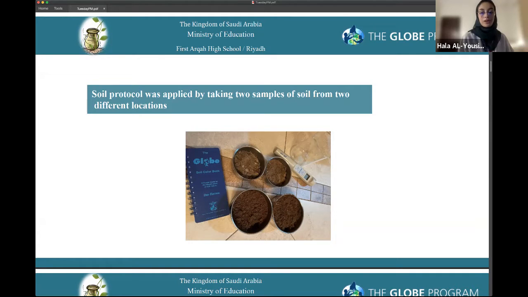The second protocol was the soil protocol, by taking 2 soil samples from 2 different locations along the path of the flow of the brackish water from the surface layer of the soil, and 2 other samples from the surface layer of soil irrigated with water treated by pottery. Next slide, please.